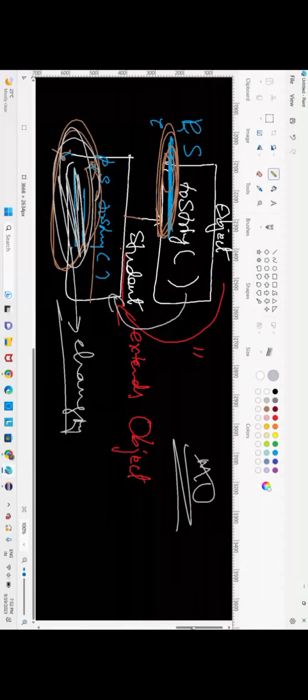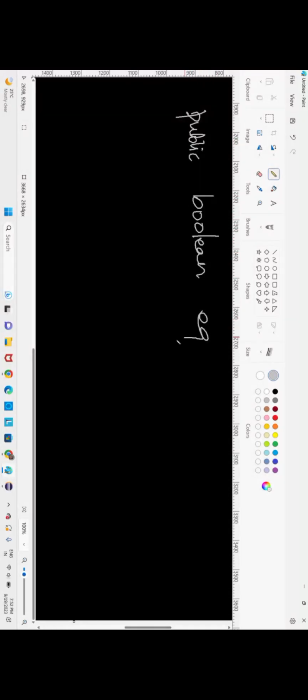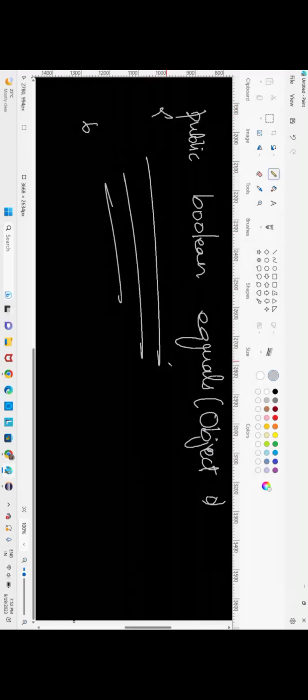So for doing this we have to go for an equals method. The full name of the equals method is public boolean equals(Object o). Here you'll be writing an implementation.